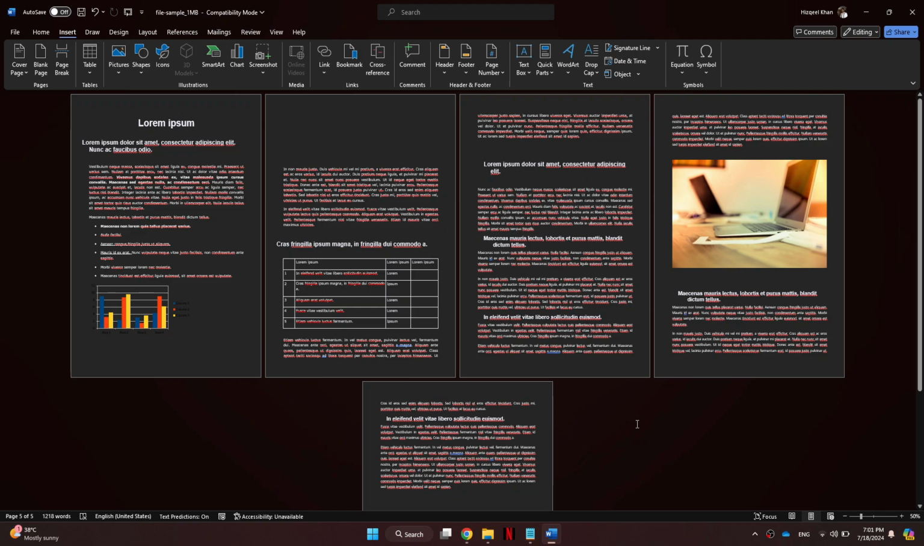By following these simple steps, you can easily get rid of any unwanted headers and footers in your Word documents. So that's basically how you can remove all headers and footers in Microsoft Word.